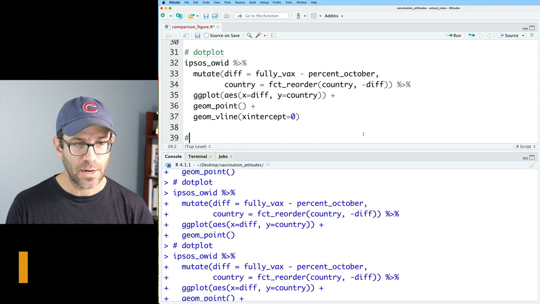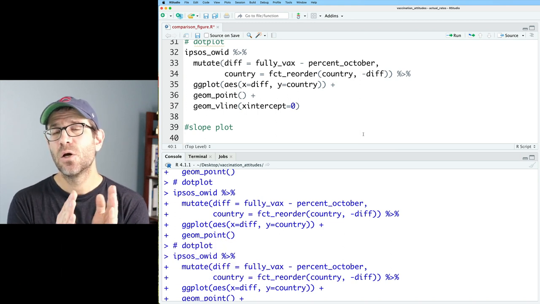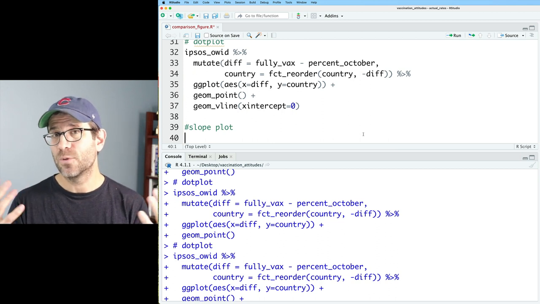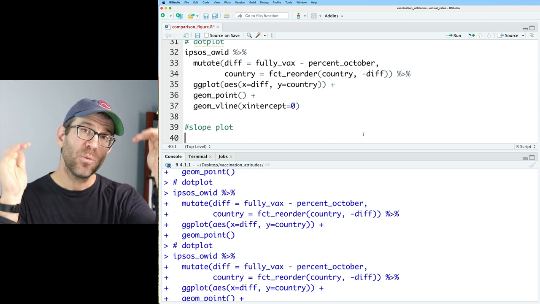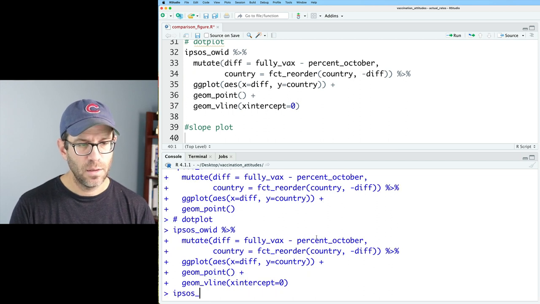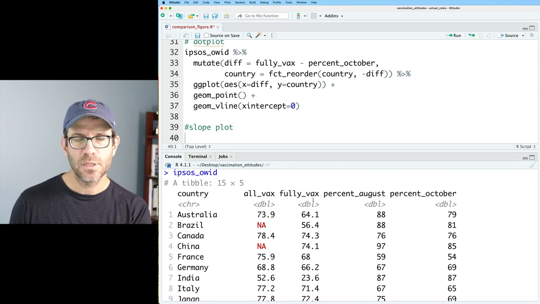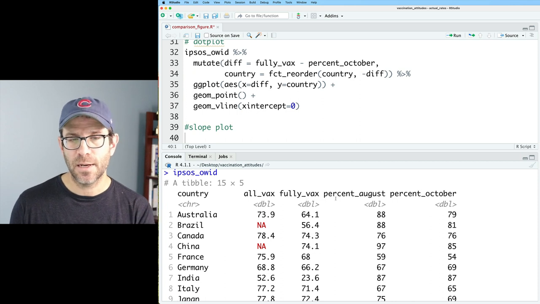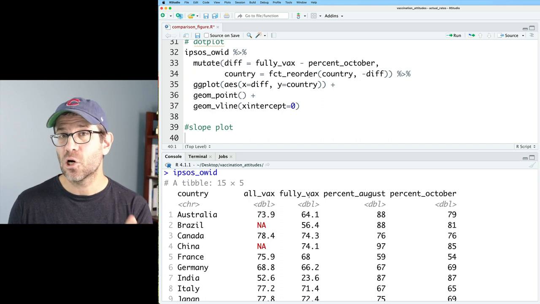So the next type of visual that I want to make with you is a slope plot. And again, on the slope plot, on the x-axis, we'll put the time point, and on the y-axis, we'll put the percentage point response favorability to either getting the vaccine or having actually received the vaccine. Then we'll have separate lines for the 15 different countries. So our current Ipsos OID data is not in a good format for making this type of plot. We have the countries, we have fully vax, we have percent October. But to map time, so percent October and fully vax, to the x-axis, that needs to be in a single column. So my data aren't currently tidy.